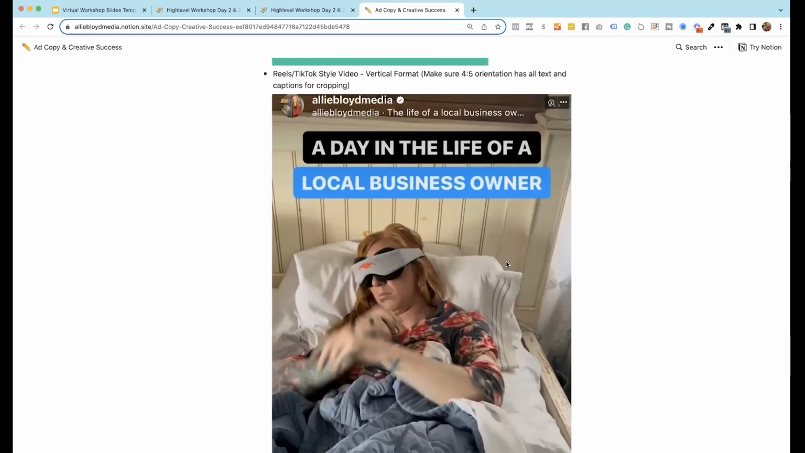You can also use more of an Instagram Reels or TikTok style video. If you do this, you do need to make sure that that video will still look good in that square format, because you're not going to be running it in that vertical orientation on the news feeds. So it's going to ask you to crop that video when you're loading it in. So you need to make sure if there's text on that video, that it stays within that square, that no important elements are cut out.